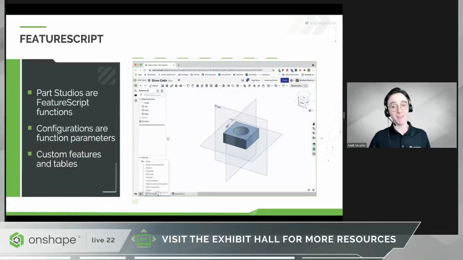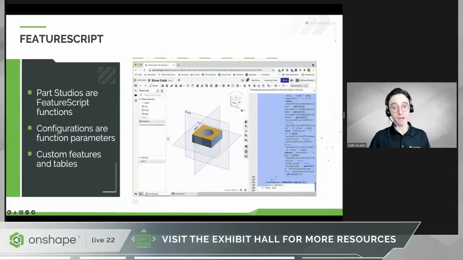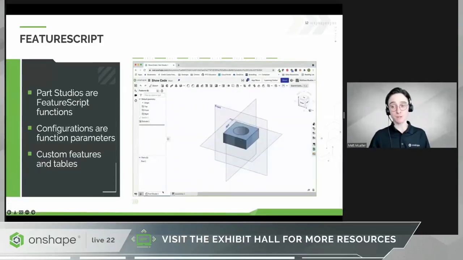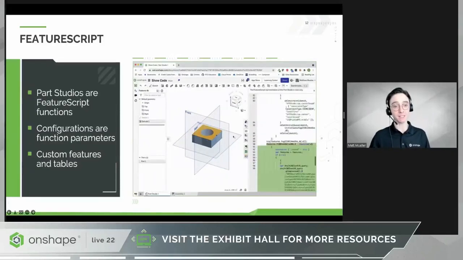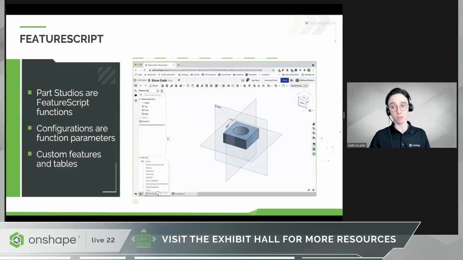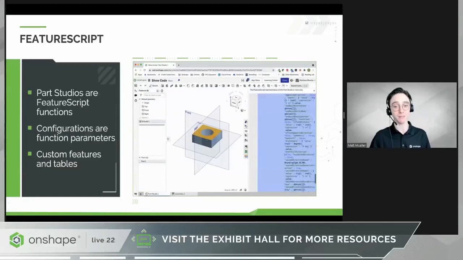We like to say that any geometry in a part studio is actually just the output of a FeatureScript function. So I love showing this little trick that's in the GIF to the right. If you right click on any part studio tab at the bottom, you can select show code and actually see this tab pop up on the right where the FeatureScript that's actually generating your parts will show. You can even click on any part and it will highlight the section of code that's actually generating that geometry.